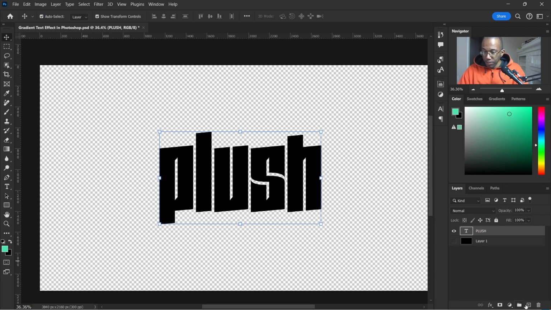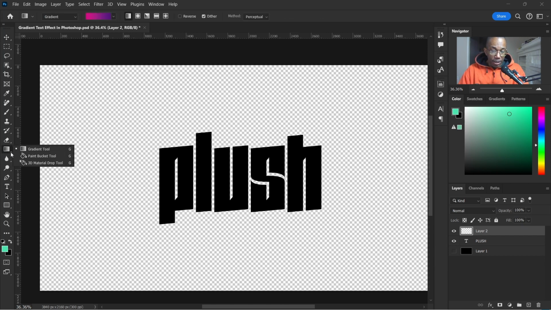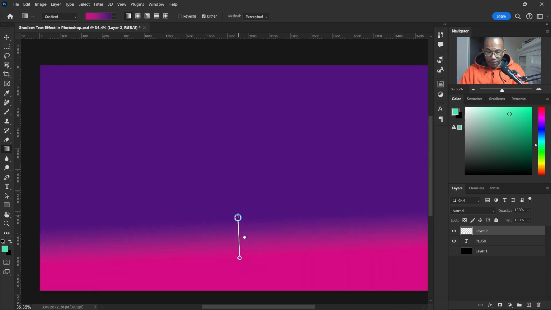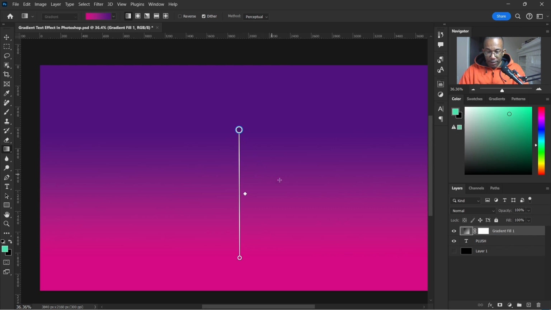And now what we'll do is create another layer and head on over to our gradient tool. Hit G on the keyboard, and now we can just draw a line how we want it. Start from about right here or so. All right, that looks good.